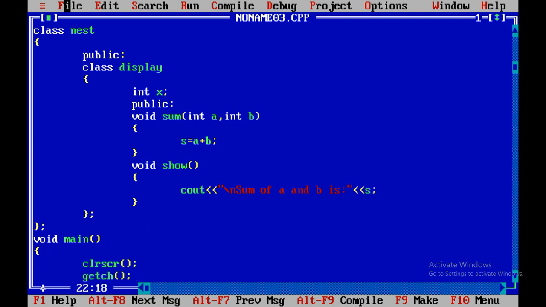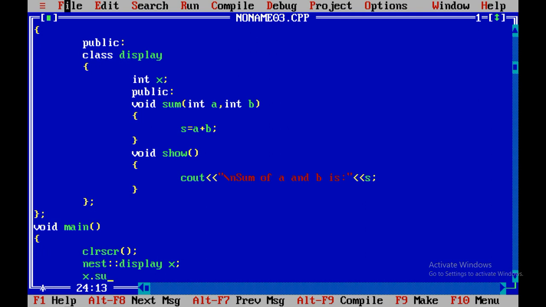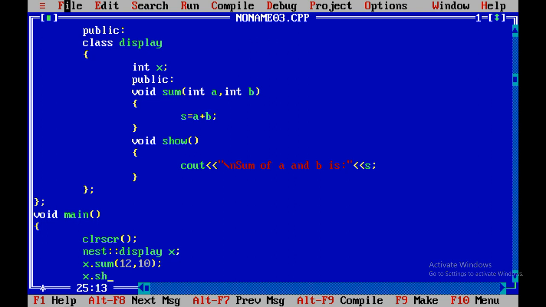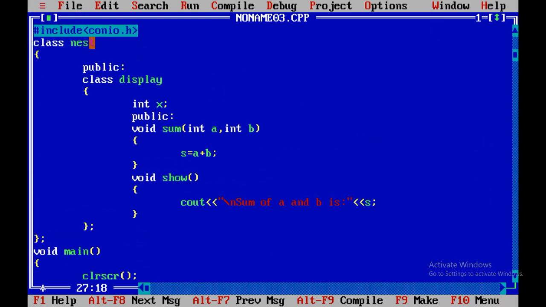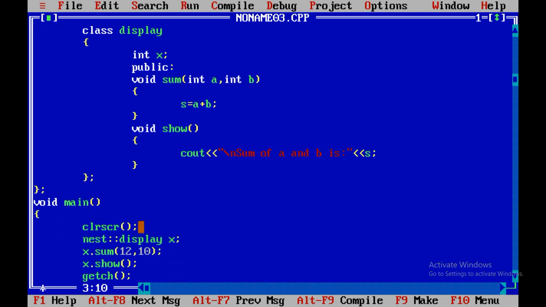Now we are going to create the object of nested class in this way. Nest, scope resolution operator, display, and x dot sum 12, 10 and x dot show method. So if you use the concept of nested classes, this is the second way through which you can create the object of both the classes.